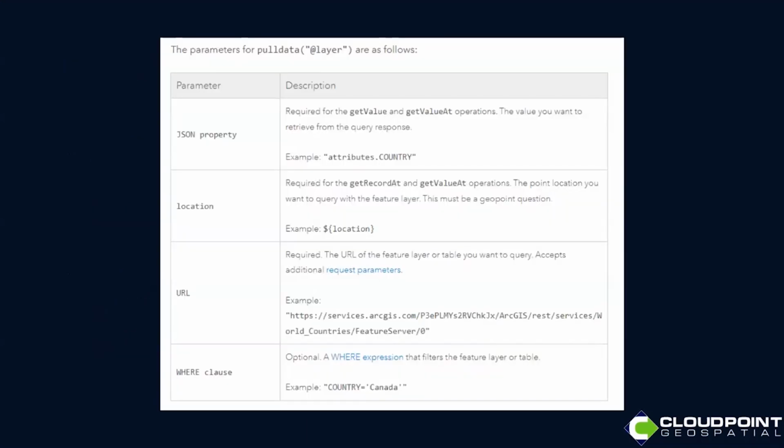And so when we look at the Pulldata function, there are a couple different ways to use this: with the CSV or an API or JSON call, or one of the newer and more exciting ones, this @layer functionality. So I wanted to cover this here so you can see what's going on, the parameters that are needed, and then we're going to jump into Connect and show this off. But really, this @layer one allows you to query a feature layer for certain data.